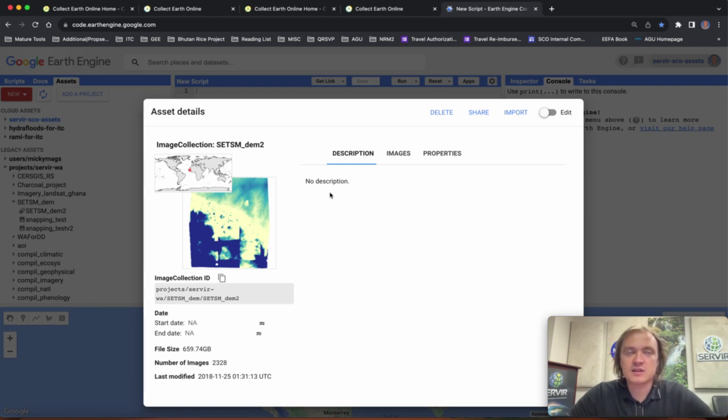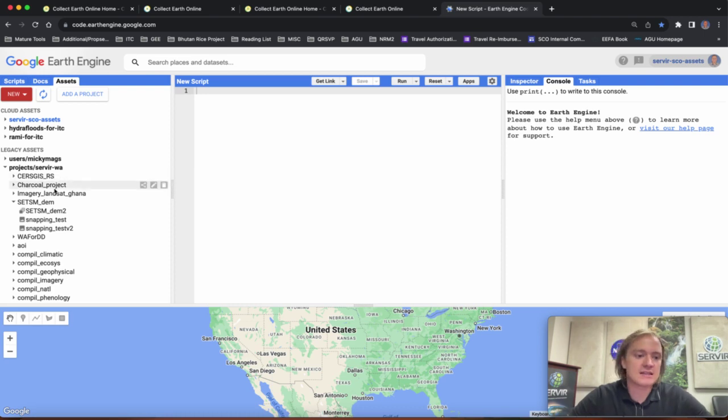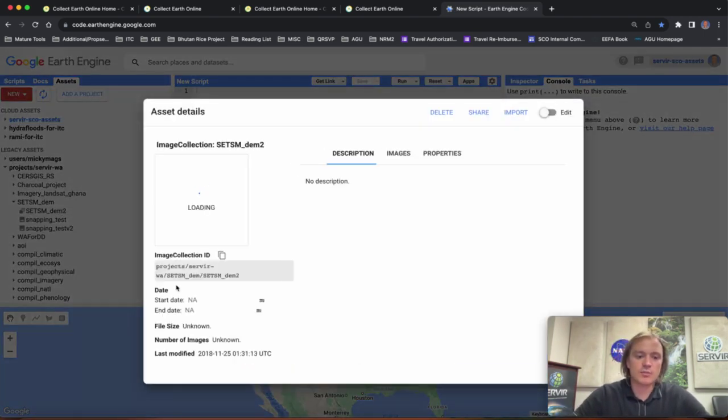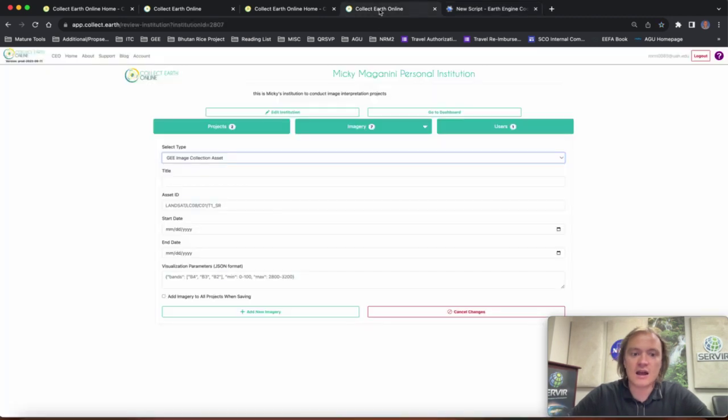And to be able to bring this into Collect Earth Online, we're going to need to make this asset public. So we can do that by clicking the Share button at the top there, and then you want to make sure that this box that says anyone can read is checked off, because as a default it will be unchecked. And if this is the case, you won't be able to bring this asset into Collect Earth Online. So we want to make sure that box is checked, and then we will go through the same process where we find some good visualization parameters. Again, we just collect the asset ID by copying and pasting right here, just as we did with the off-the-shelf asset.